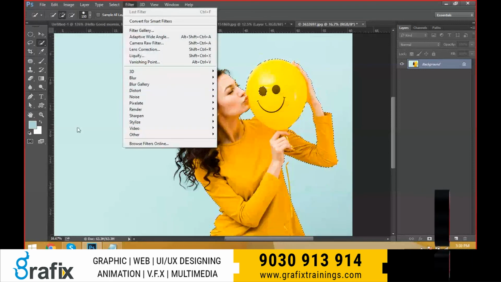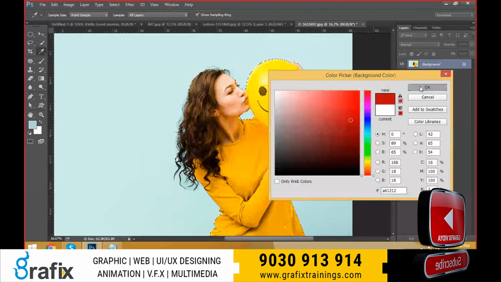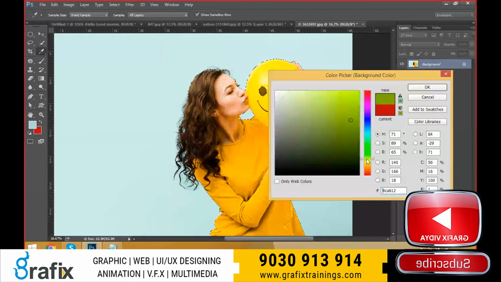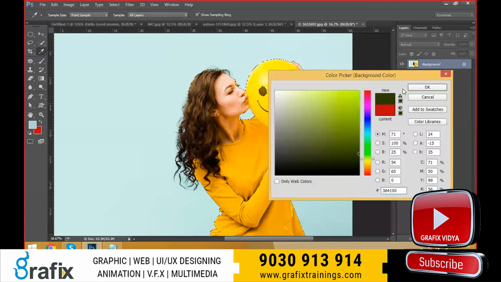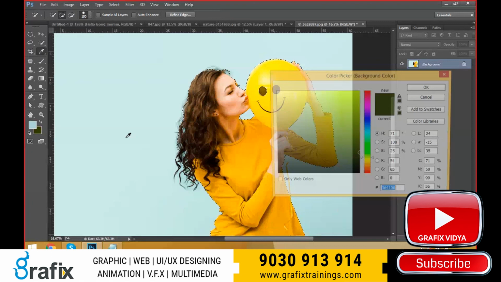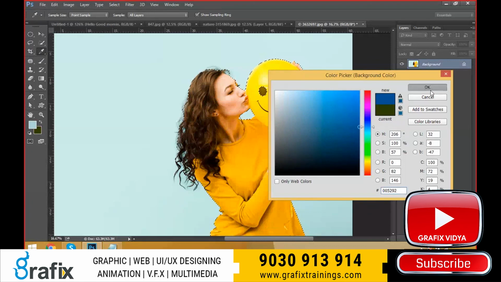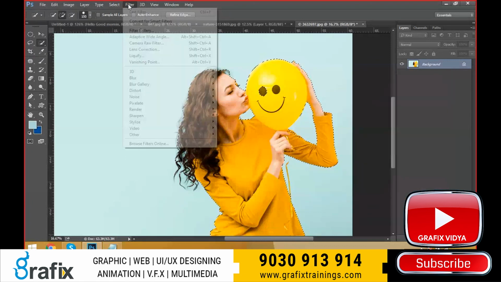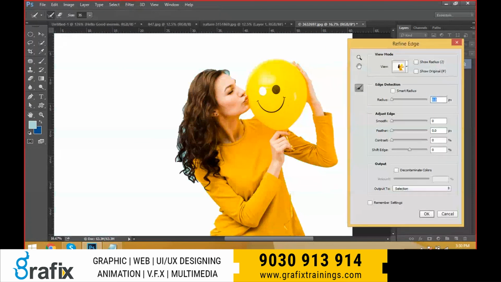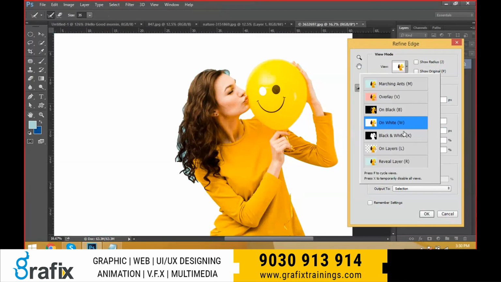Then go to the file. You can change the background color also, only for the process. You can understand very easily. Now already we have taken some background here in blue color. Now go to the select menu, refine edge. And we can see here the image what we have taken.